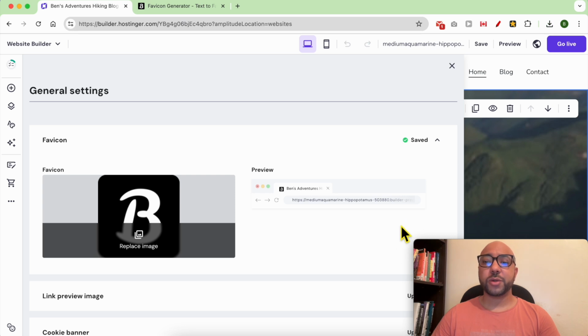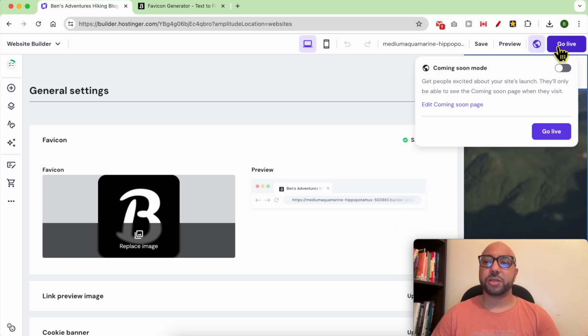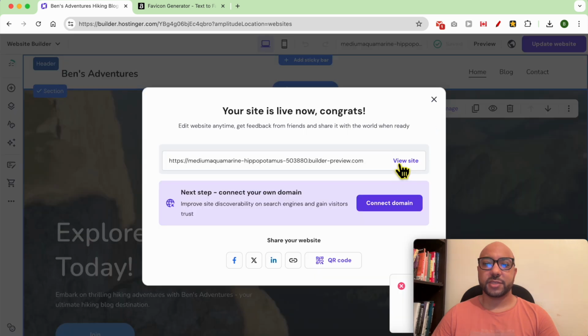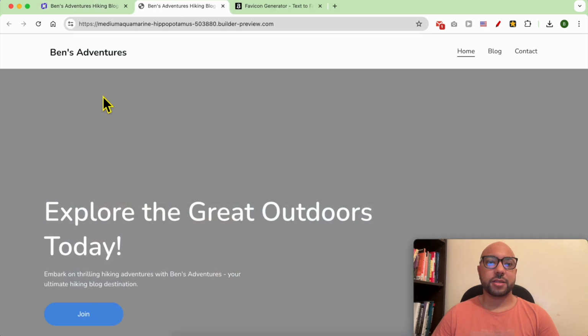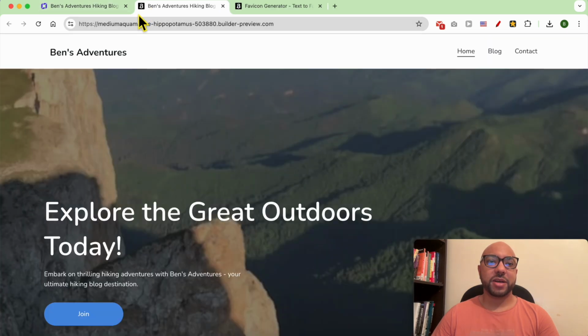And remember to always update your website after any modification in order to appear live. Click on view site. As you can see, my favicon is added successfully to my website on Hostinger website builder.